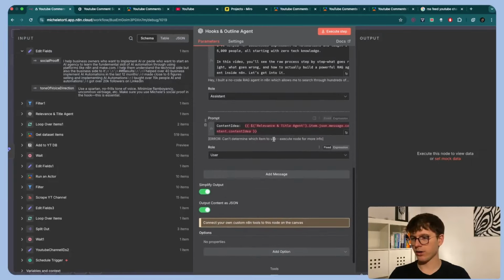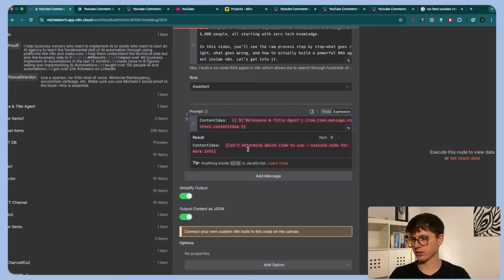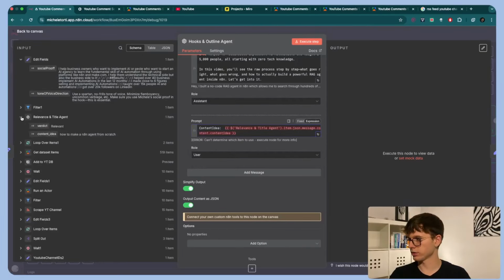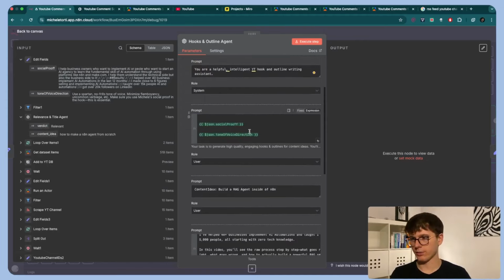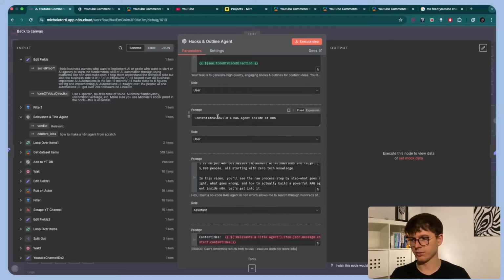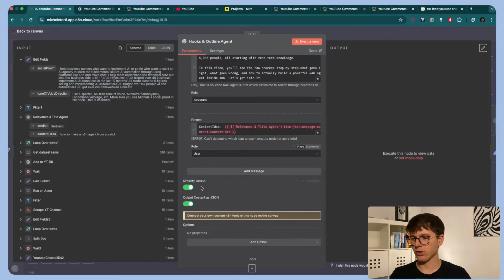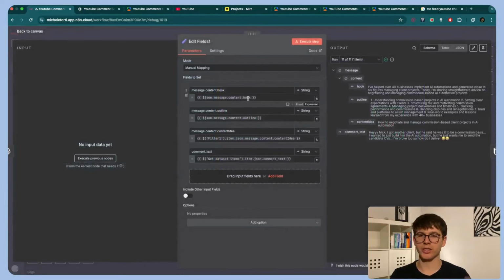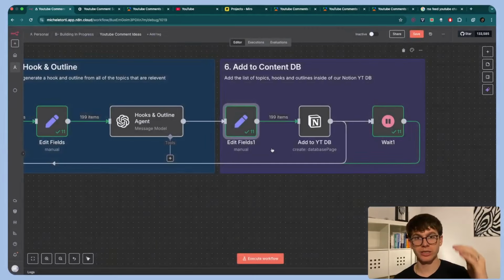Give it an example, and now you can see red because this is not correct. But this would pass through the content idea, again, which is something like this, content idea, build a RAG agent inside of n8n. And now this will give us the hook and the outline, which we can then send to another set of variables, which takes all the variables and puts them all into one place. Again, not needed, but I love to split information so we're more structured with the way that we do things.